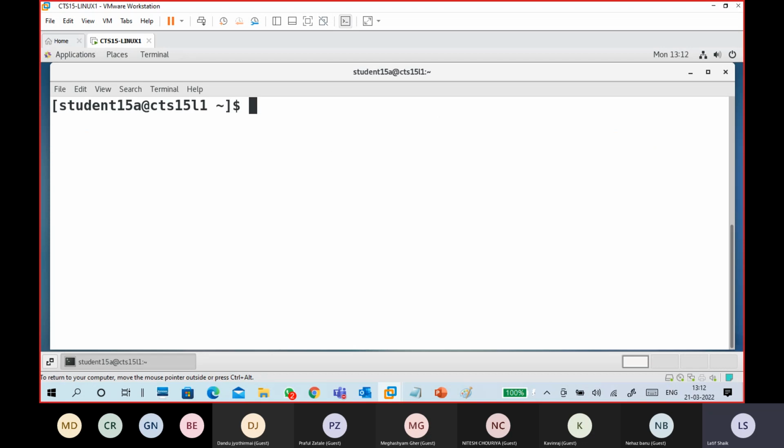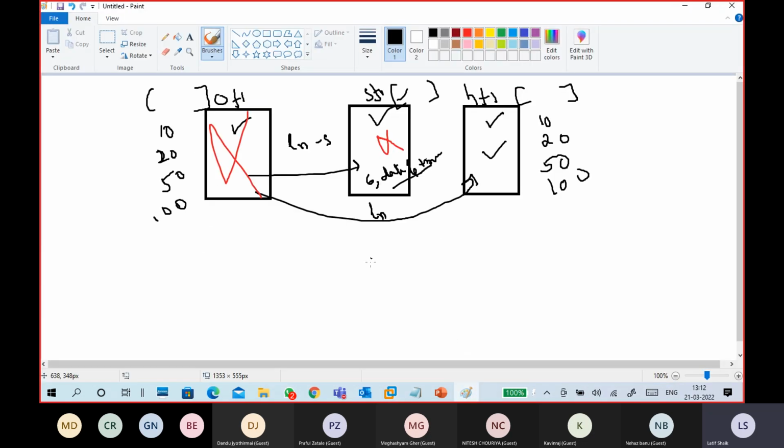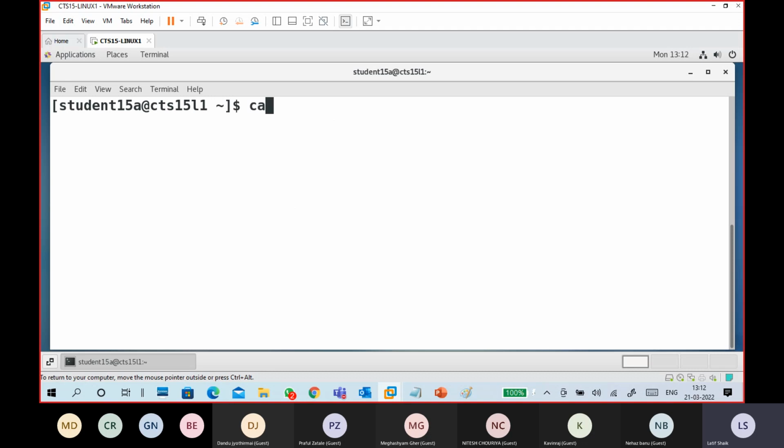Now tell me guys, I have a file again, same example, no difference. O file 1 first I have to create, right? Tell me how to create. So you can create like this also, no problem. So this is O file 1.